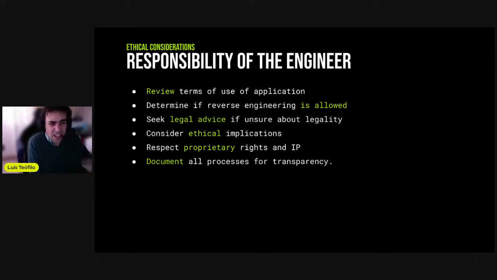So in case you are in doubt, you should seek legal advice. Of course, this is not a very easy topic, and there are a lot of different versions between countries, so it will be difficult to get advice, but you should in case you are in doubt. One of the main things is always to respect proprietary rights and intellectual property.